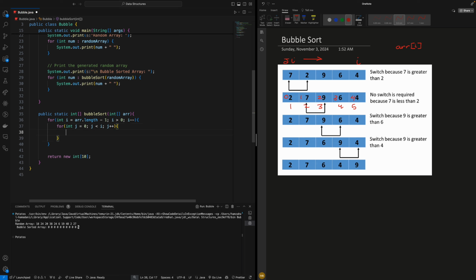All right. Now inside here, what do we want to do? We want an if statement, right? Because if one number is bigger than the other, swap them. So which two numbers do we want? We want to swap where j's at with the one after j. So if array at j is, what do we want? Do we want it bigger or do we want it smaller? This is where you choose whether you want it ascending or descending.